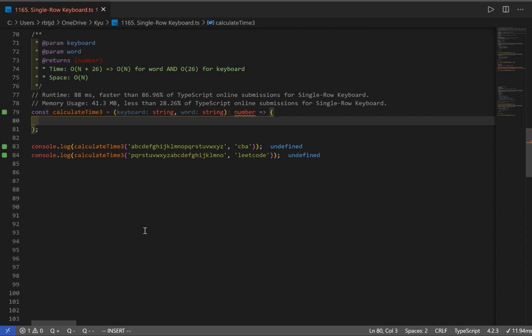What I'm going to do is get all the elements from my keyboard and put all the letters as keys, and I'm going to store indexes for each element as values. And from that, I'm going to get the index from the map and do our same old calculations to get our total distance. Now, first thing I want to do is create a map. It's going to be new Map.